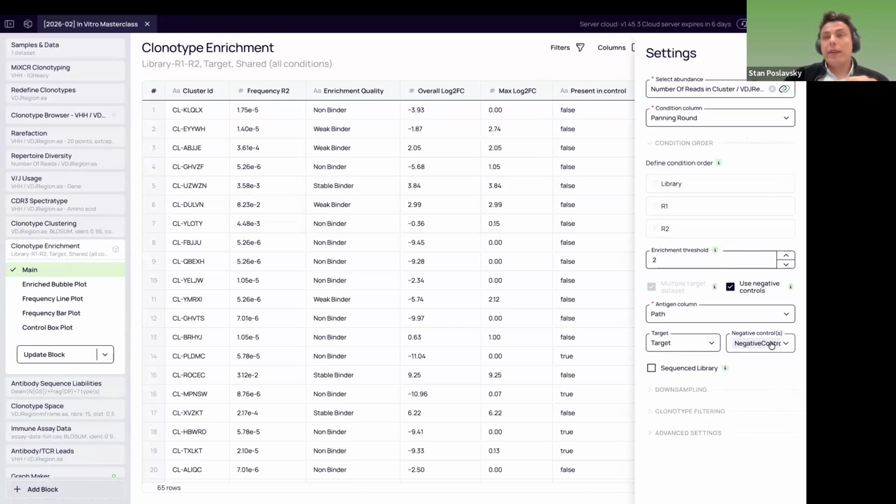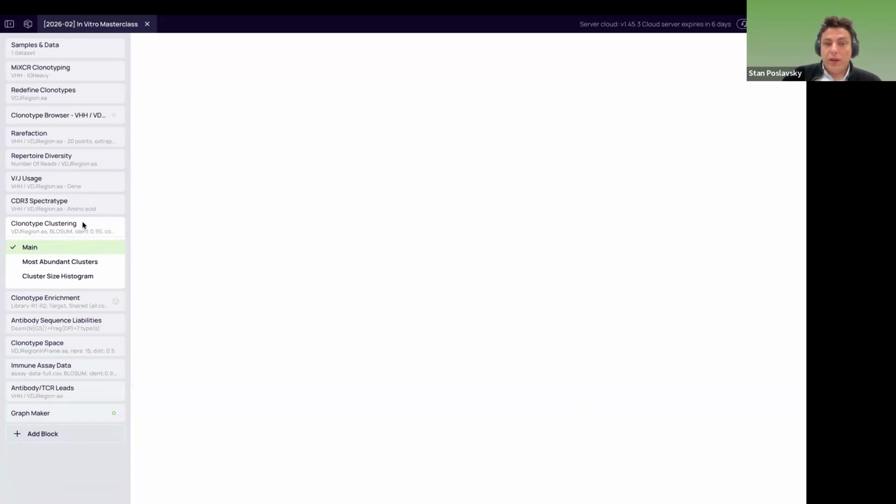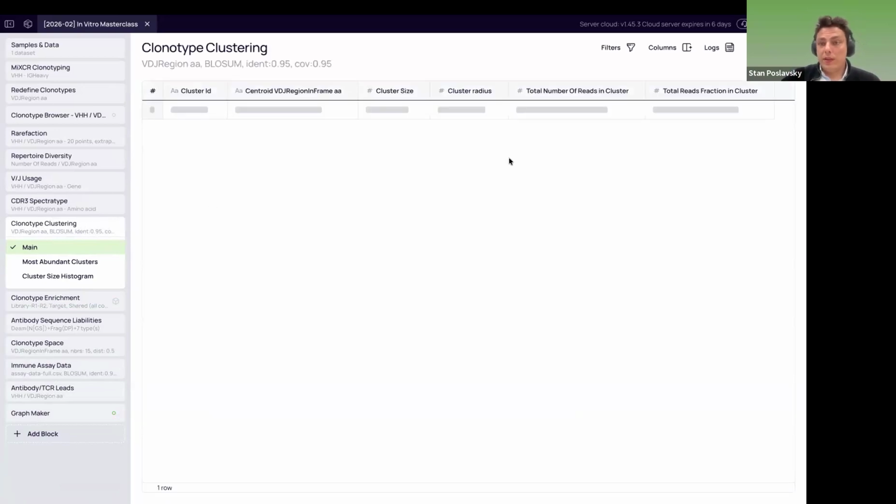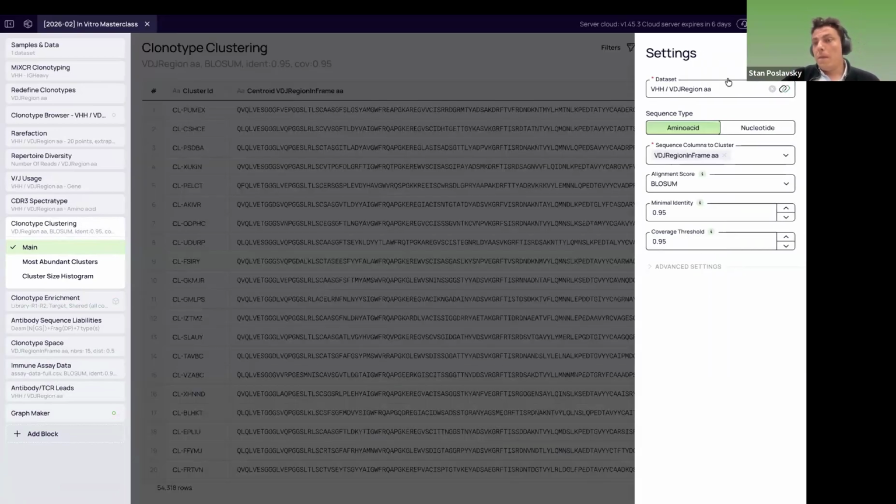And one other crucial thing is that we can configure this enrichment analysis to calculate the enrichment factor and to track the enrichment not for individual clonotypes, individual antibodies, but for families of clones. How do we do this? We use clonotype clustering. Clonotype clustering is based on the MMseqs tool. We cluster our antibodies by the full VDJ region sequence.